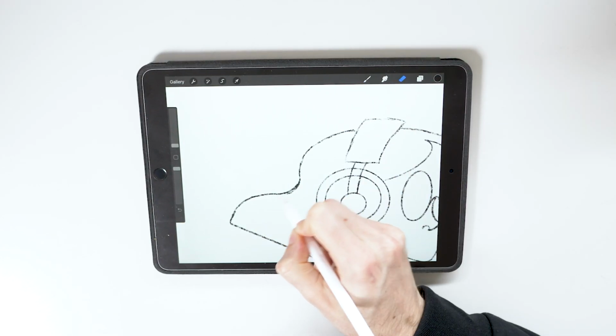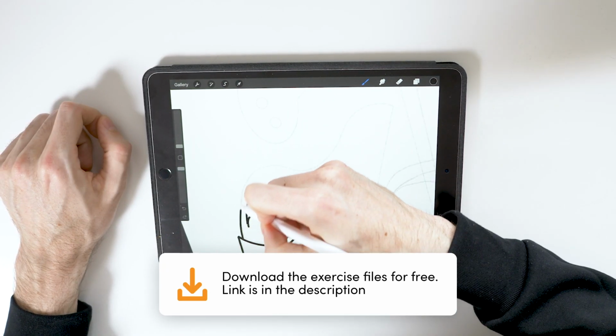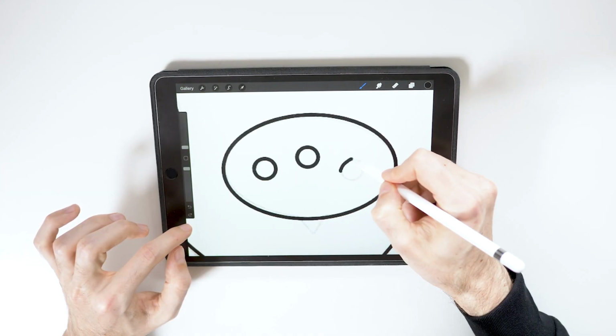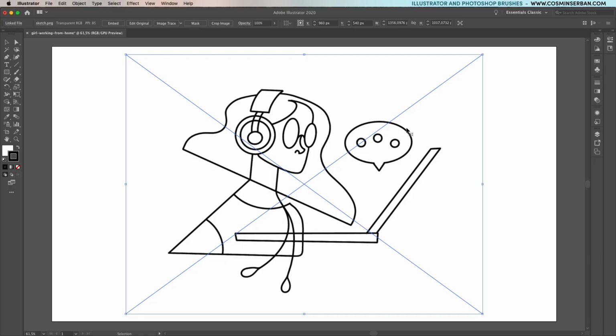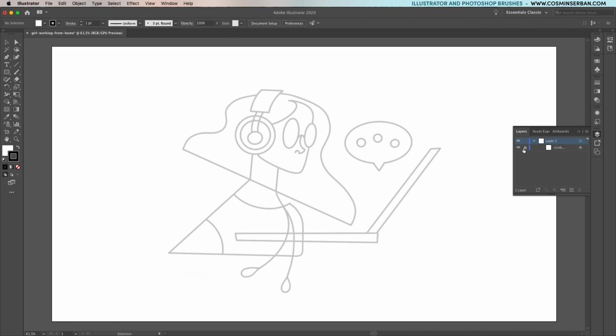If you don't want to draw today, then you can download my sketch from the description and follow along with the exercise. I usually start with a rough outline of what I'm trying to design, then go over with a monoline brush to get the shapes right. Once the sketch is done, the next step is to move it over in Illustrator and start by lowering its opacity to 20% and lock the layer up so you won't accidentally move it.